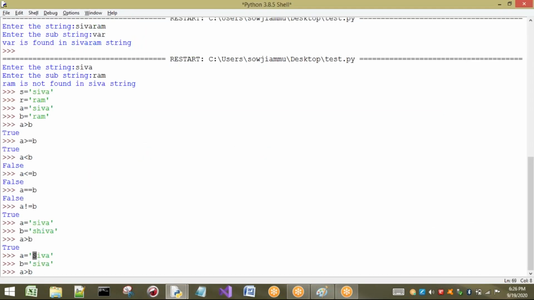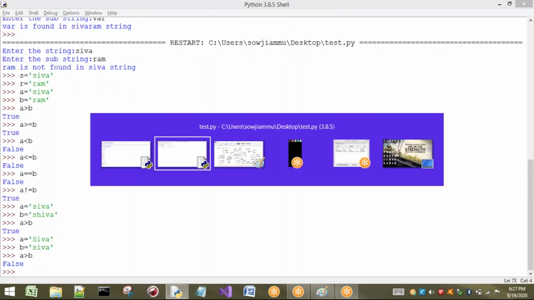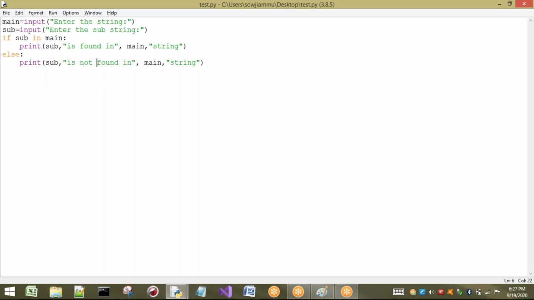So here is capital S greater, or is small s greater? Small s is greater because greater means after. Okay, first capital S will come, after that small s will come. That means A greater than B? No. So we are going to get False. Okay, that means let us take one small example.